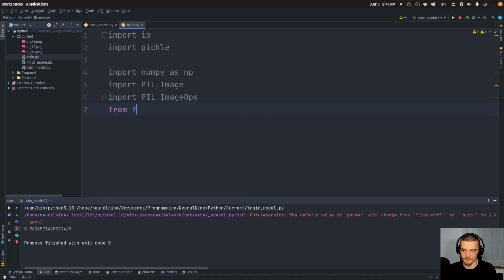And then we're going to say from fastapi import FastAPI, File, and UploadFile. Now, FastAPI works with type hinting, so we need to specify what kind of file types or what kind of parameter types our parameters have, data types parameters have.